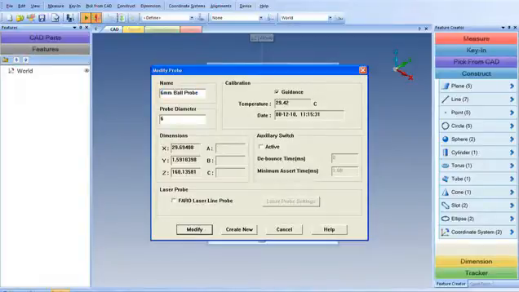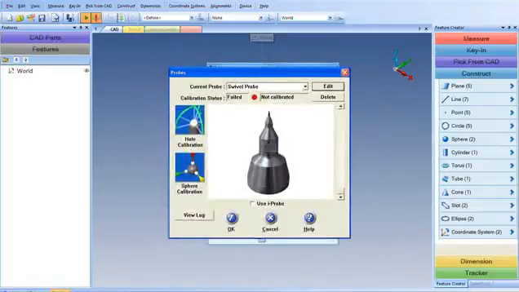In the top left of the window, name the probe, and under Probe Diameter, type in 0. The concept of the swivel probe is that you're going to be taking the data at ball center, so no diameter will be offset. Uncheck Guidance and select Create New. Notice that now Swivel Probe appears as our current probe.